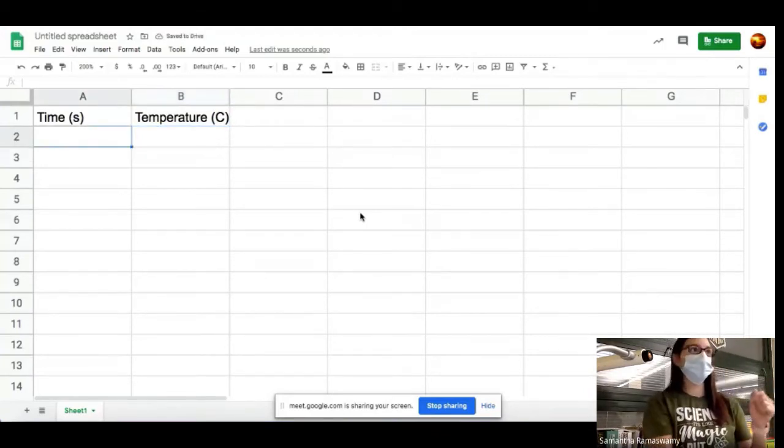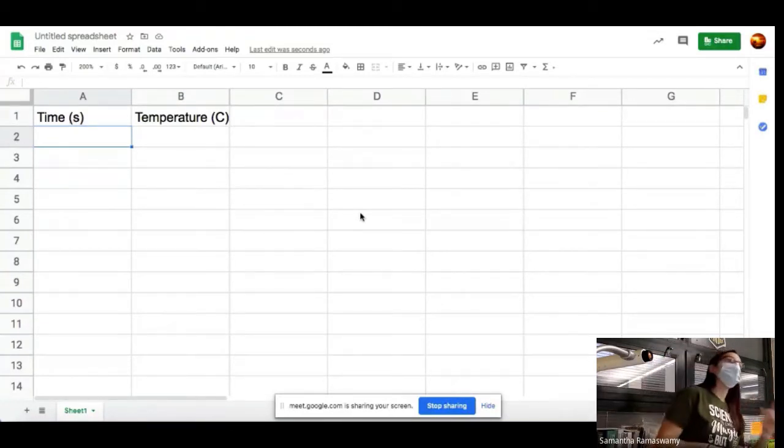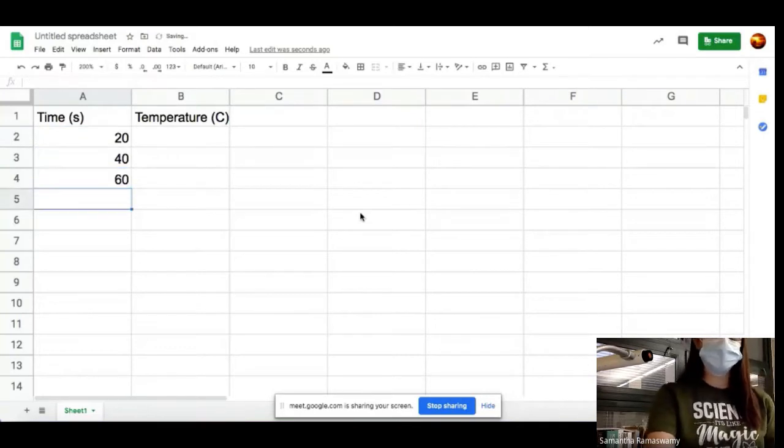This is part 1 data. So if I flip back in my data and observations to part 1, this is why labeling everything is so important. The time went from 20 seconds to 180 seconds. So 20, 40, 60.